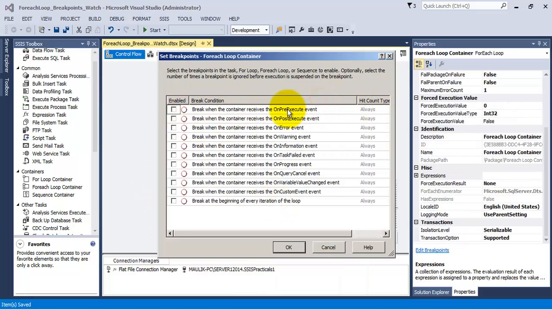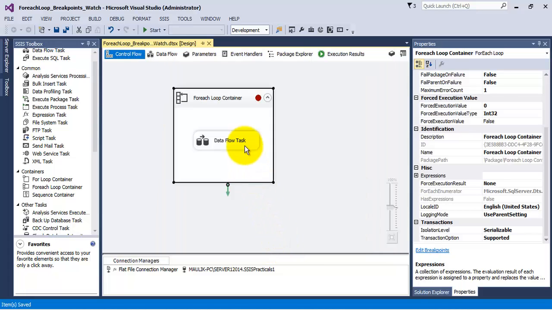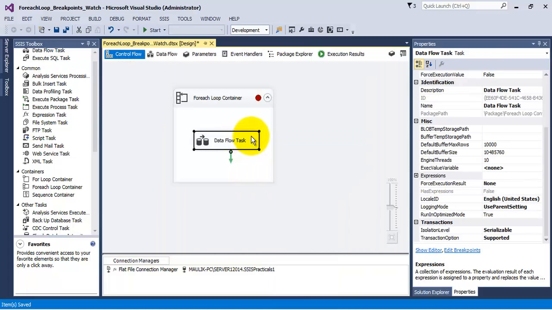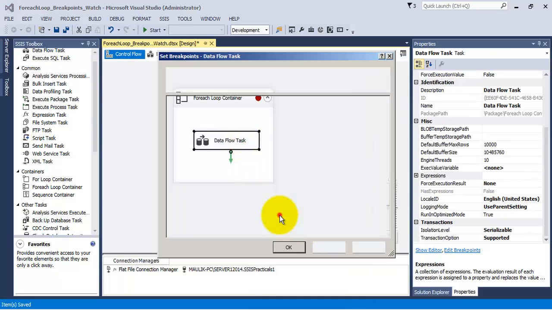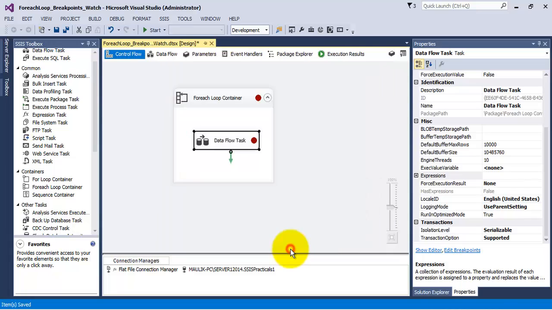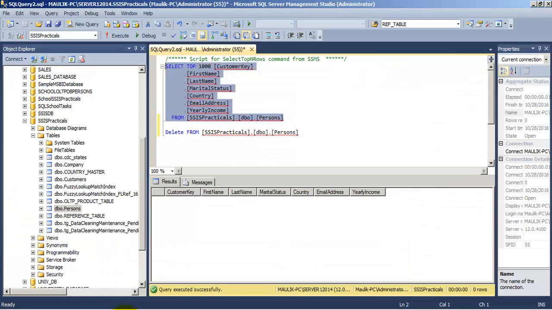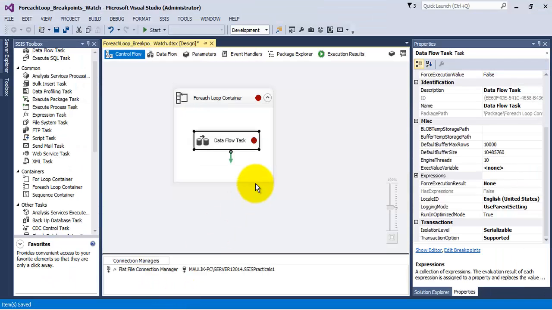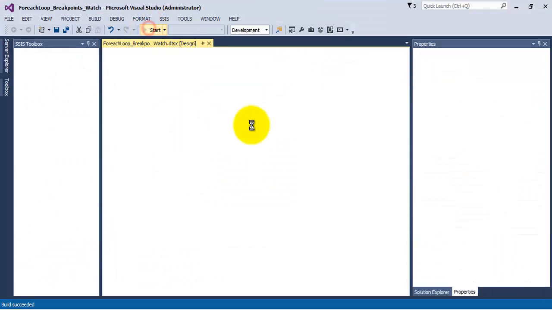Now let us introduce breakpoints. We have added a breakpoint for the for each loop. Similarly, let us add a breakpoint for the data flow task. Now let us start debugging. Before that, we are verifying that there are no records in the table. So let's start debugging.